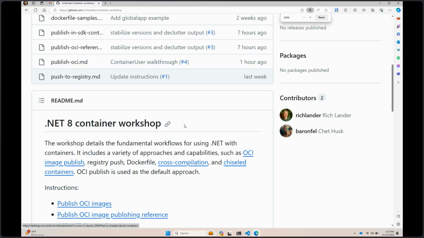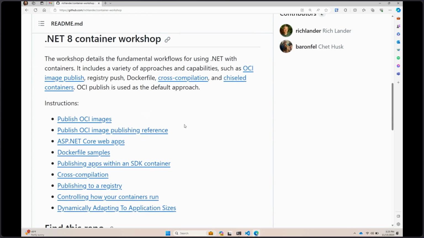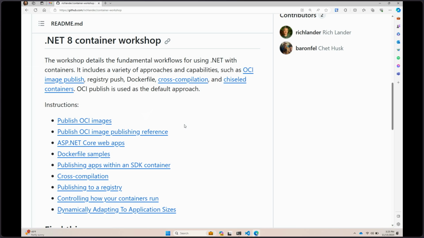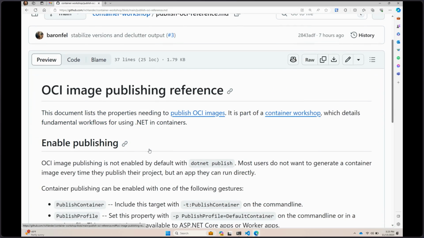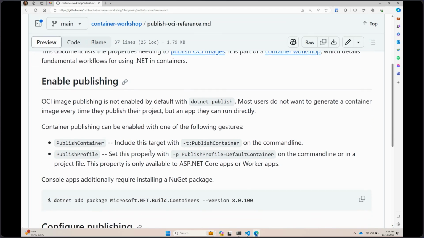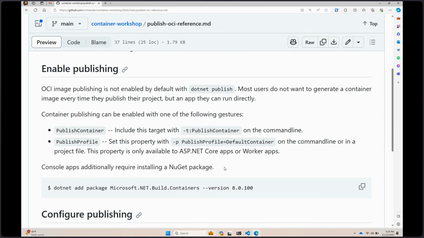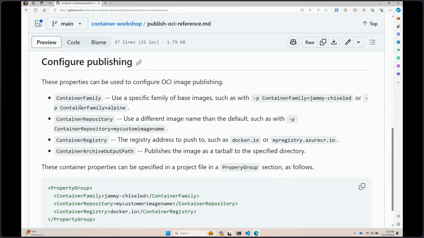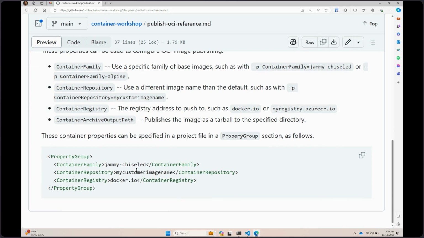Yeah, so we can zoom that in a little bit. Basically, what we did is we thought of everything that you would really need to know to get started. It's mostly about publishing OCI images, but it's got a ton of, just open up one of the files, doesn't matter which one. Sure. This one has all the properties that you would need to use, and it's got a ton of instructions to get you started.